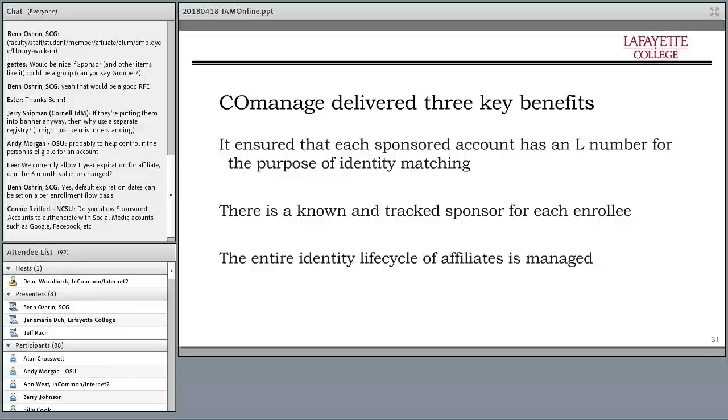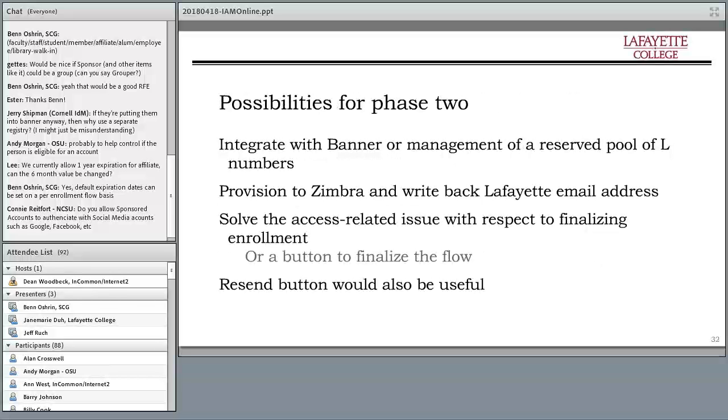The next one is important. We've got a known and tracked sponsor for each enrollee, so we know who's going to speak for them and authorize their access, and also we know who we can contact now to term the account. And finally, of course, the entire identity lifecycle of affiliates is now managed. This was the biggest win for us.